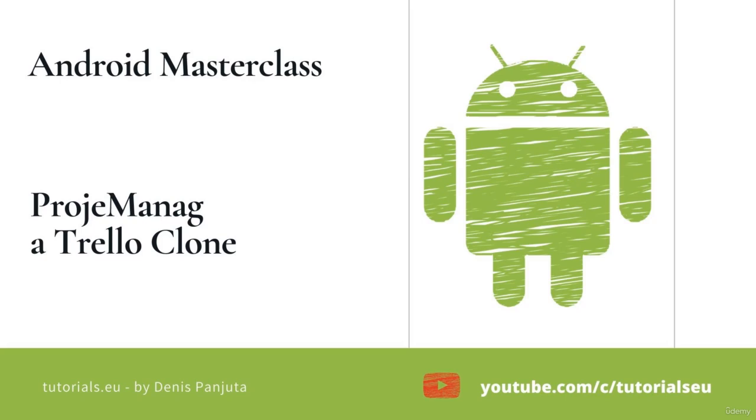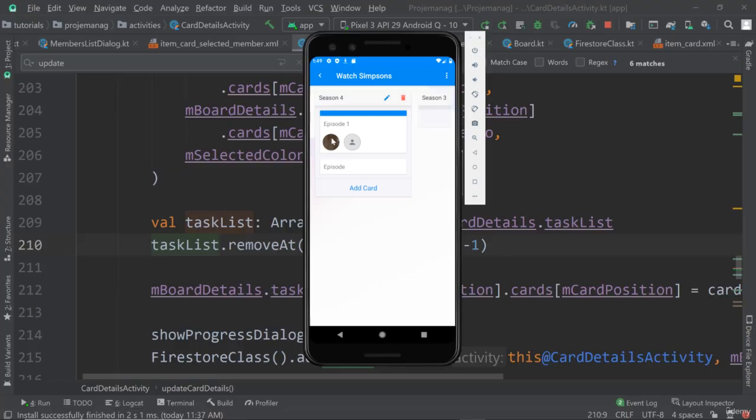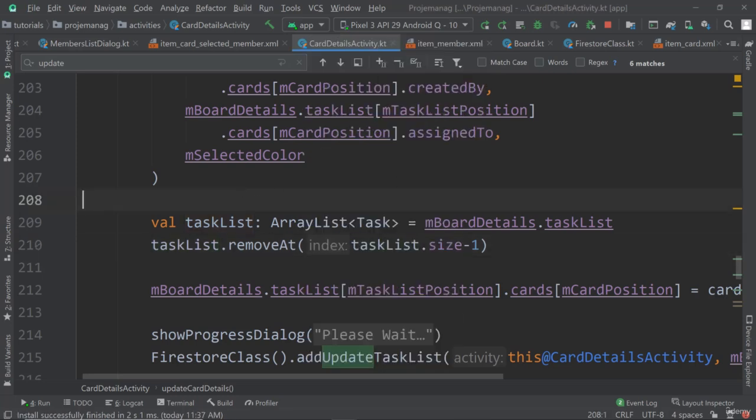Welcome back. In this video, we are going to implement the feature that you can see here, where you can see the images of the people who are assigned to a specific project card. All right, so here within the task list, we have those different cards. And then if we have another person assigned to the project except for the creator itself, then we will see the different people who are assigned to it, so the different users. All right, so let's implement this feature.